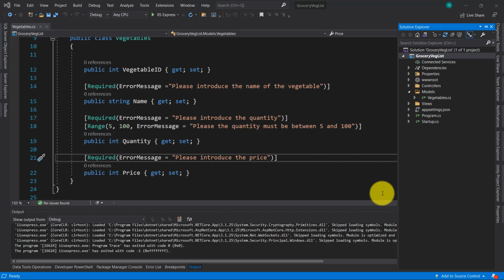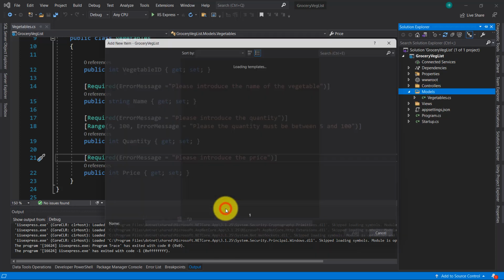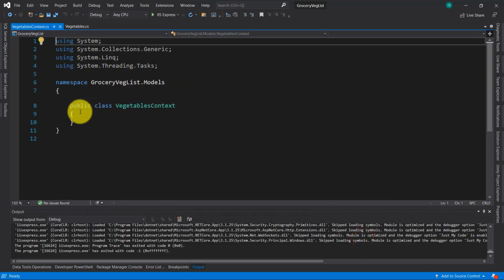So let's start. I'm going to create this context class here in Models. So select Models, right click with your mouse, select Add and Class. In order to be suggestive, I'm going to name it VegetablesContext, to know this is the context class. This is the class which contains DbContext. Click on it. Here you go.